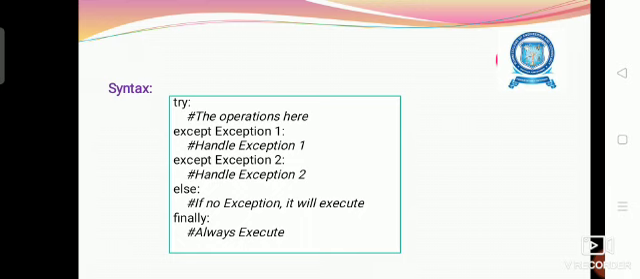And we have the else block. If no such exception occurs, that is, if exception 1 as well as exception 2 do not occur, the else block statements will be executed. At last we have finally. Finally statements will always execute.